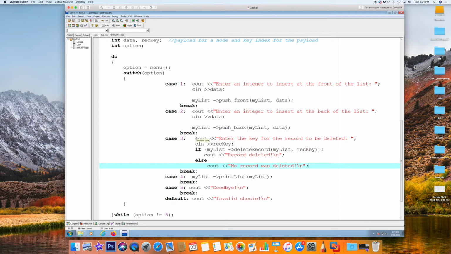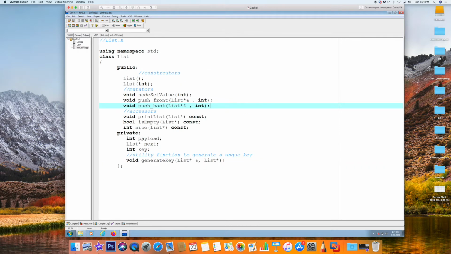Now, there is no function delete record right now. If I compile this, you will get an error. You need to add that feature now in the list.h, and you need to implement that function in the list.cpp. So that's our objective for the day, or in particular part 4, is to design the delete record function. Okay, let's start with the header file.